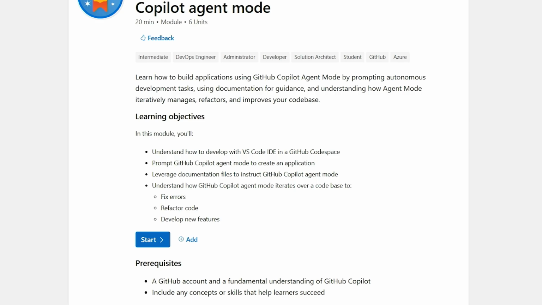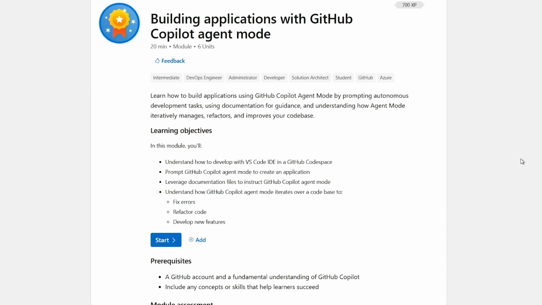We'll also leverage a documentation file that describes what this app is, what it should do, and any kind of information that we need to build the app fully. So that's really cool, right? So that we can see documentation working side by side with these prompts. And then you will get to see how GitHub Copilot Agent Mode will attempt to fix errors if there are any, how it will refactor code, but also develop new features.